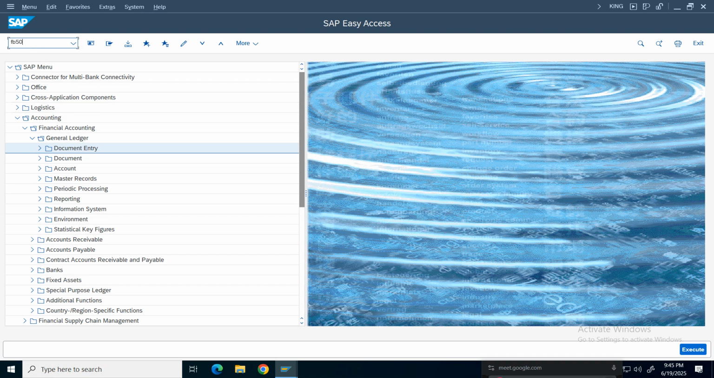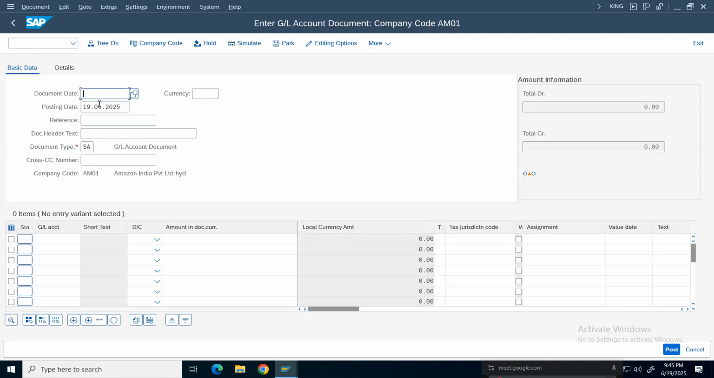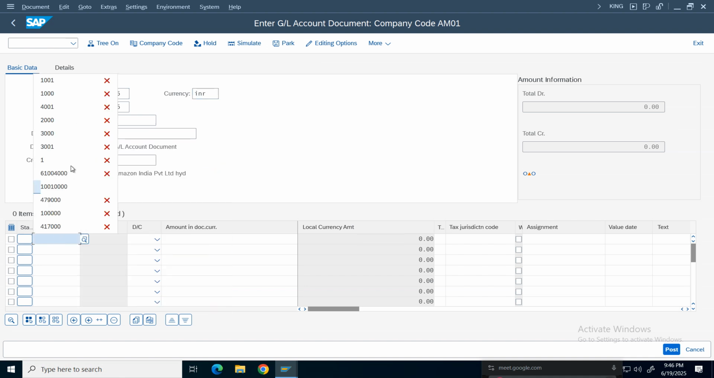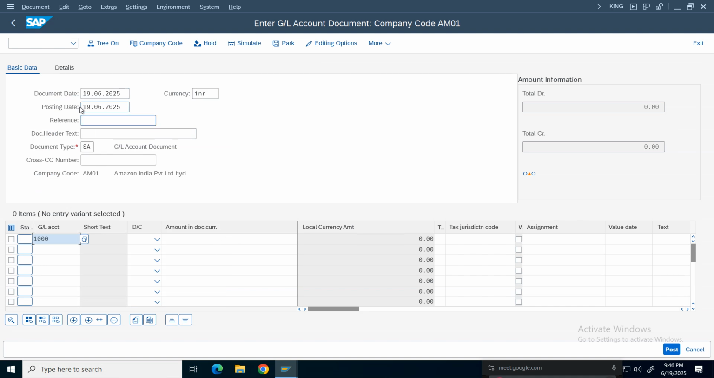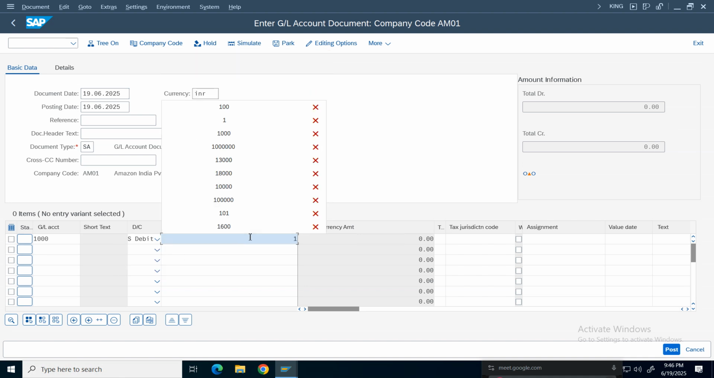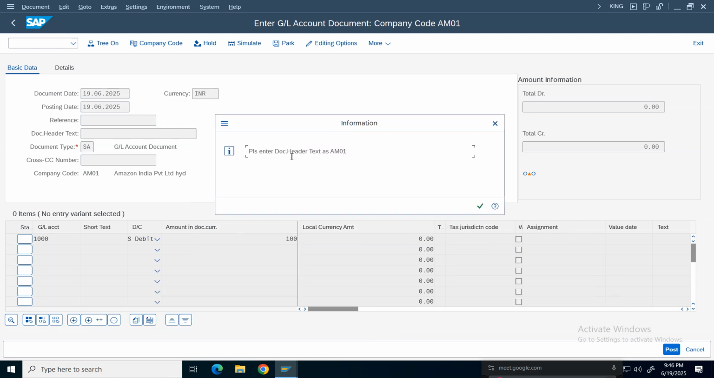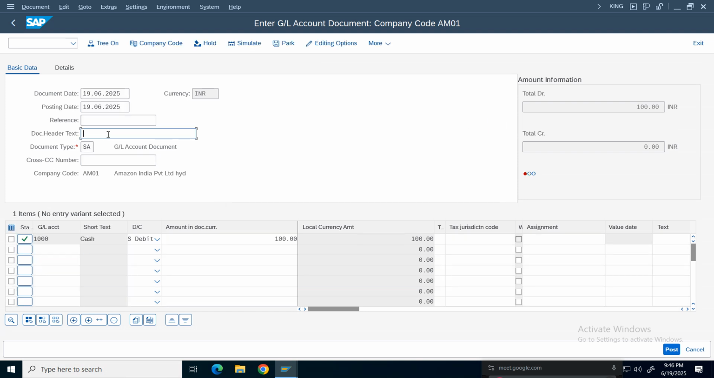So FB50. My prerequisite is AM01, so this should work now. The reference should work. INR. I'm not giving any value. We'll also see the header text, whether both substitution and validation are working. Debit some value. Press enter. Your first message is the validation: it should always be AM01 or header text. So AM01. Press enter. See, when I pressed enter, the system automatically updated this value. Let us give some other value.